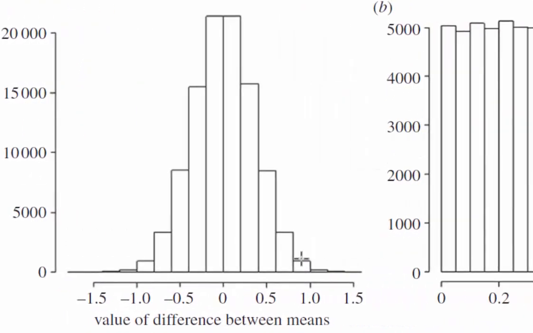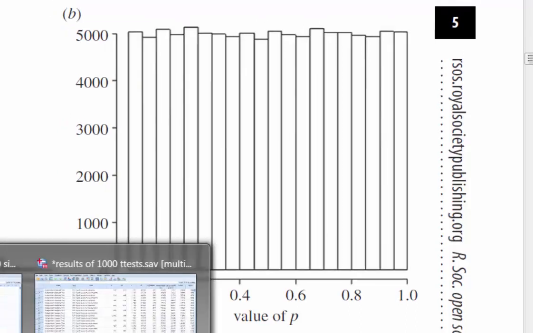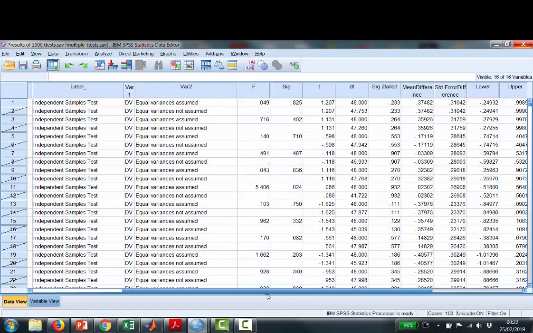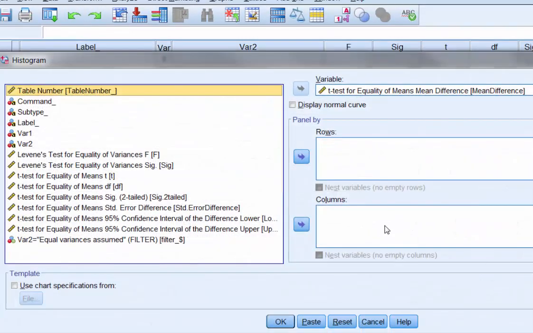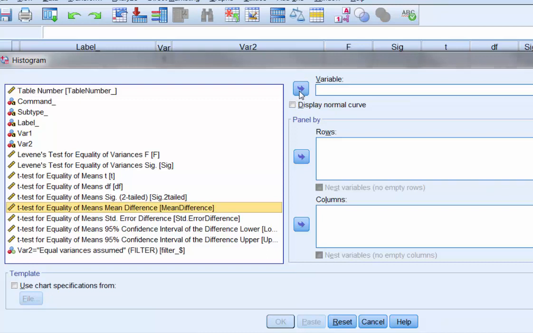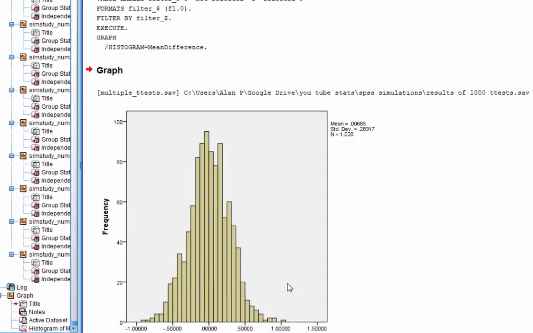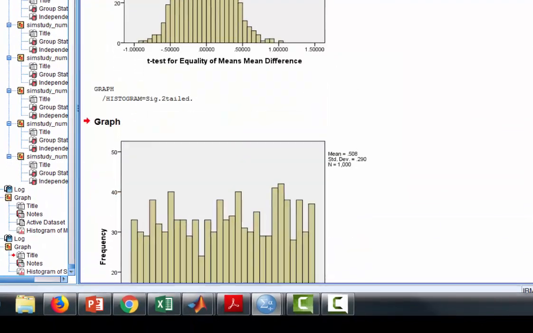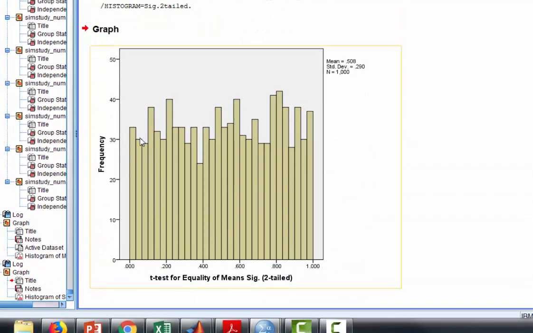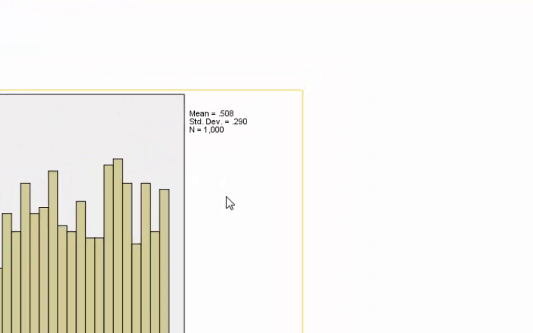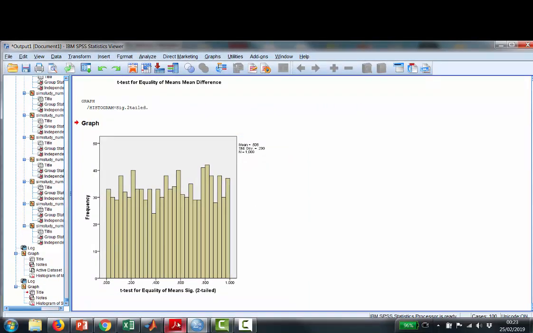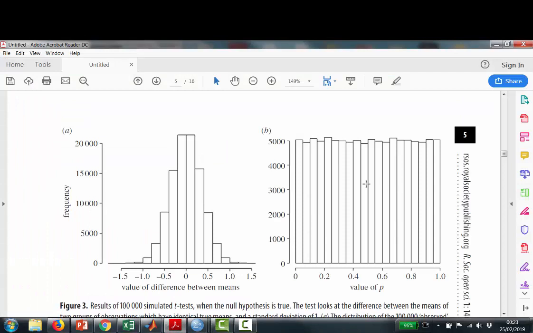Now we're going to see if we can produce his distribution of p-values result. So again, we go back here, we run a graph, legacy dialogs, histogram. I'm going to swap the variable. We're now going to do the t-test significance, two-tailed. We're going to plonk that there and run that histogram, and if we scroll down we see we get a nice flat uniform histogram with a mean of 0.5, which is between 0 and 1, as expected, reproducing nicely the result that Colquhoun got.